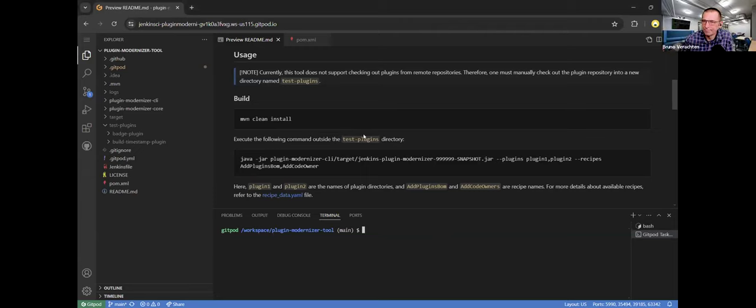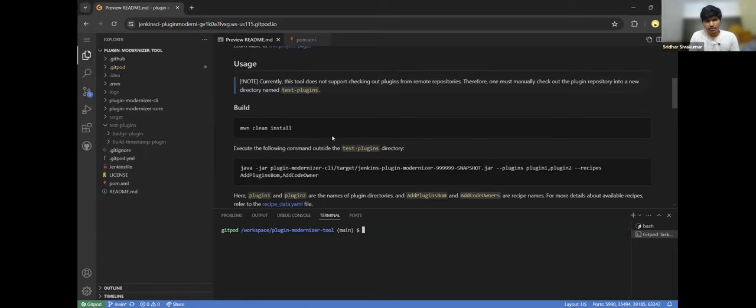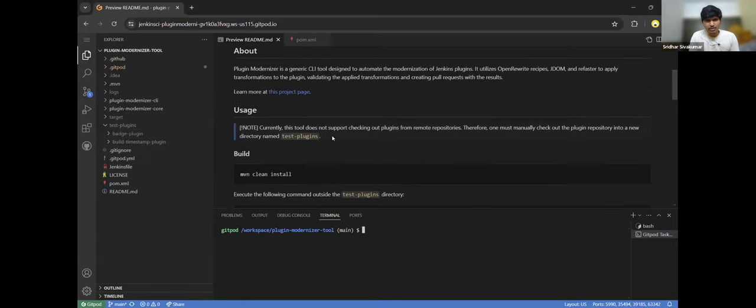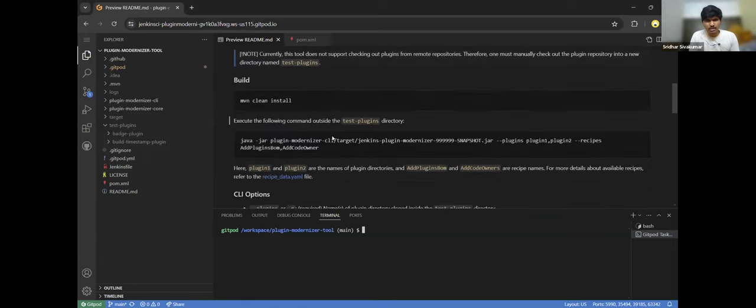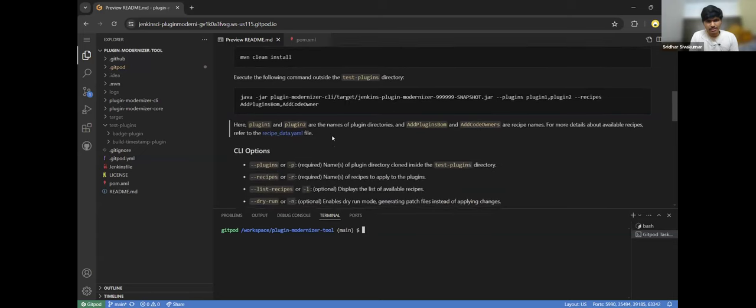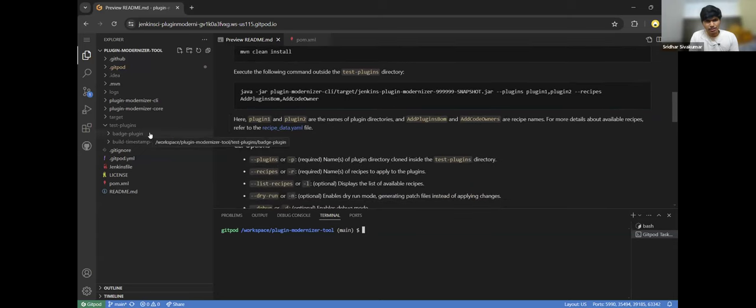Thank you. So right now, as I said, we don't have a direct link with GitHub, so you have to manually populate the plugins up here. Just clone two plugins inside this test plugins directory. To see a bigger description of the setup, you can go through this README file. But to simplify, I've set up these two plugins in my local environment inside this test plugins directory.